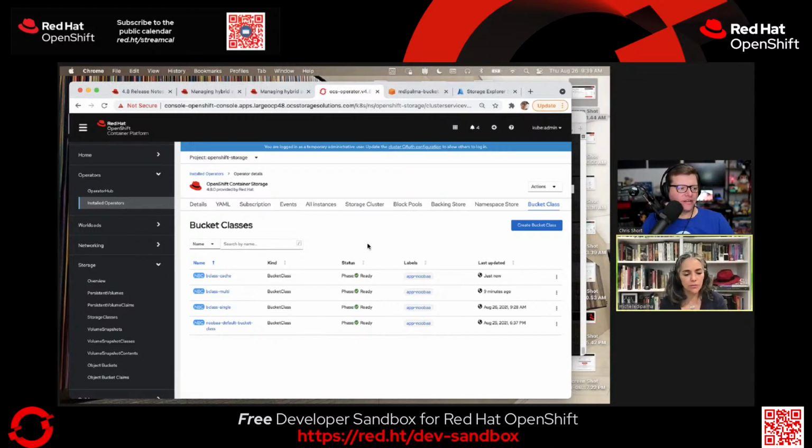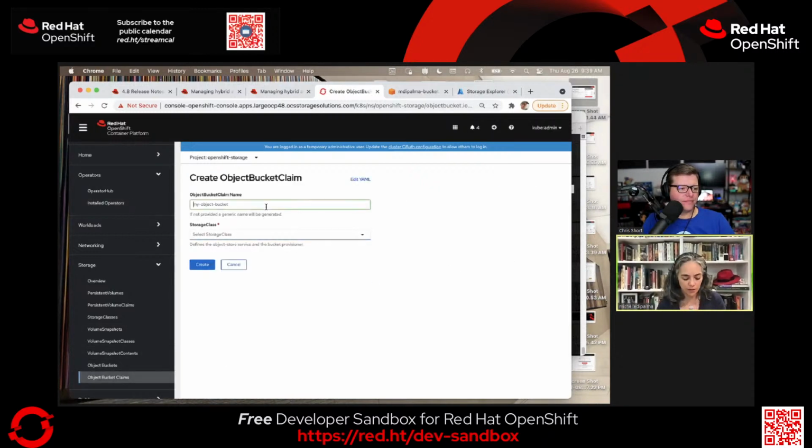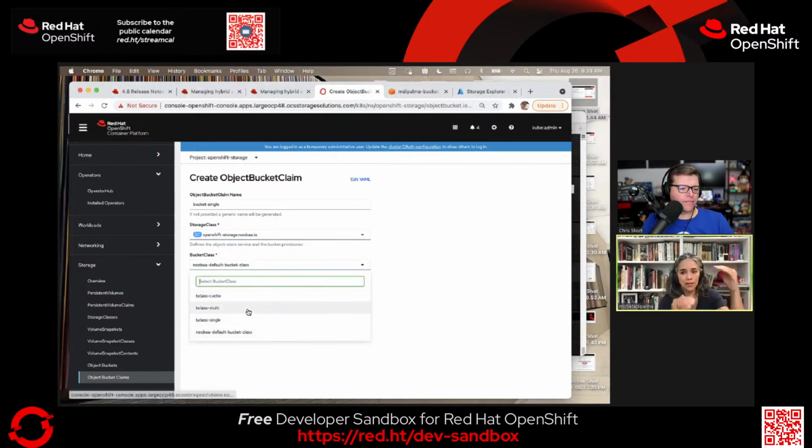Yeah, correct. You're right. And just to complete this, if I go into object bucket claims and make one, let's do single, just to stay with naming it, bucket single. And I can choose something here. That's my storage class, and then I choose for my bucket class which one I want. So you see how the object bucket claim chooses a storage class, which has to be Noobaa, and after that, I get to choose the bucket class I want. If I choose single, it's going to use exactly what we configured, which I have to go back and look at because I don't remember.